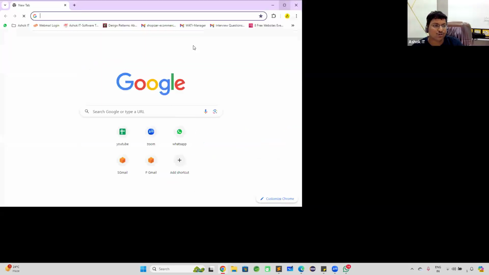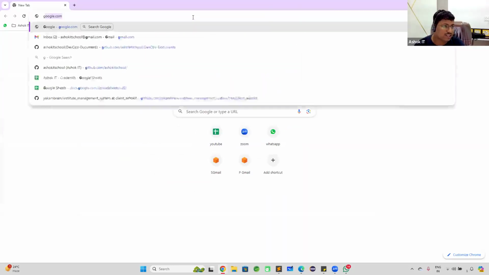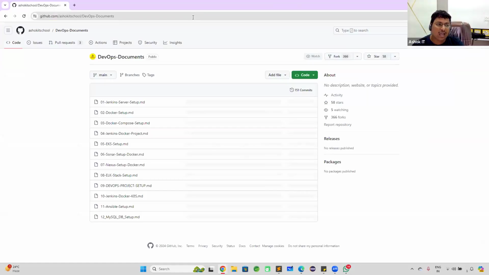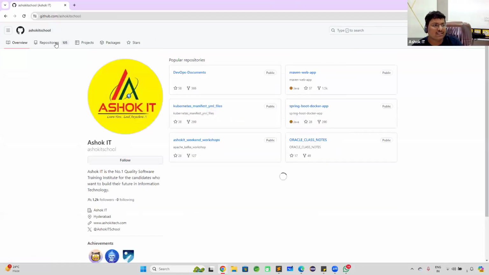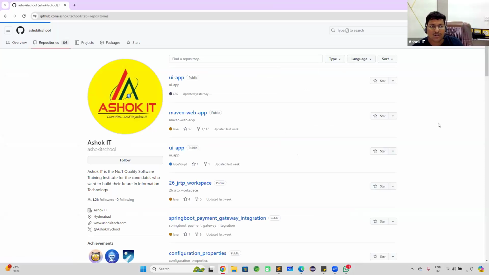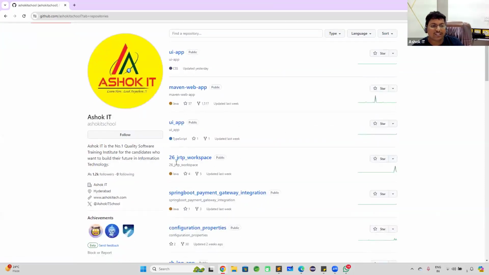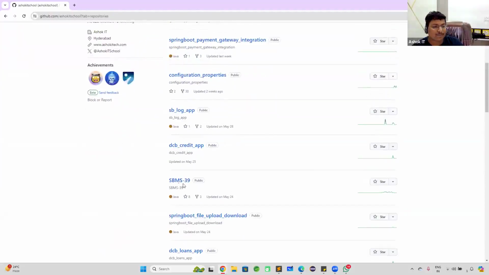If you go to my GitHub account, the Ashok IT GitHub account is available. All my projects, source code, documents, class notes, everything is available in my GitHub account. Here, if you see, my 26 JRTP project workspace is available. My SBMS course workspace is available.